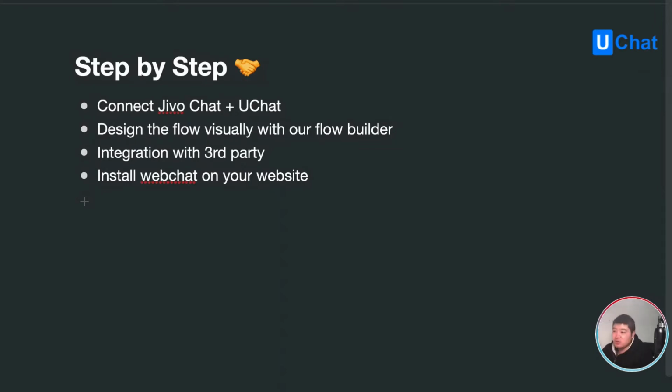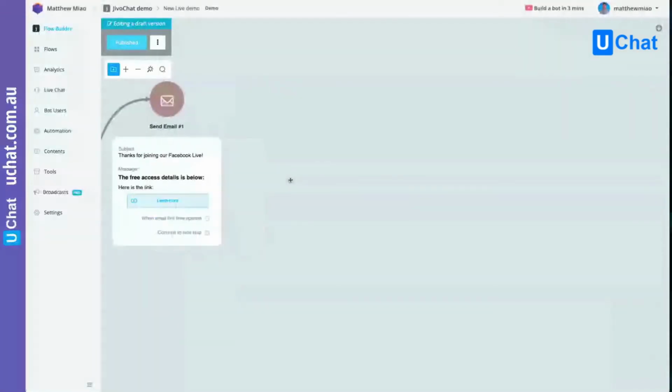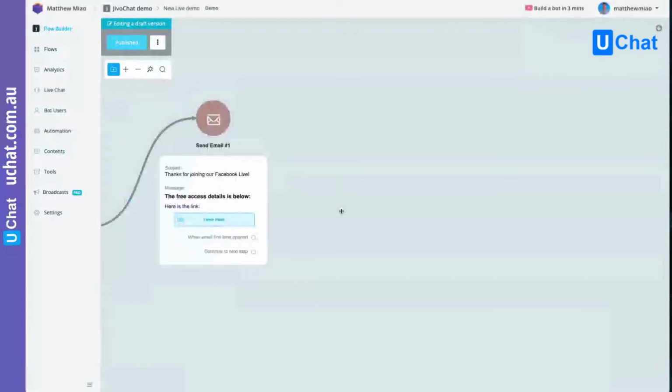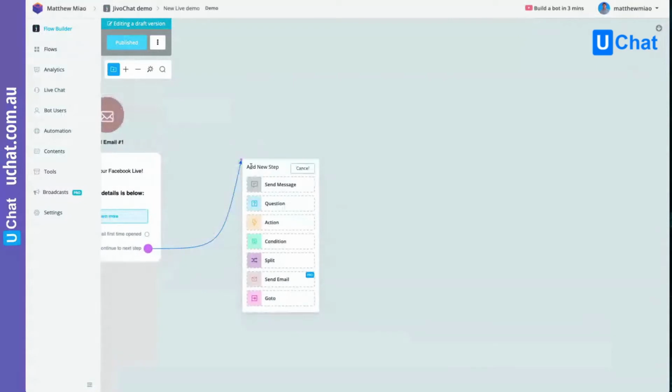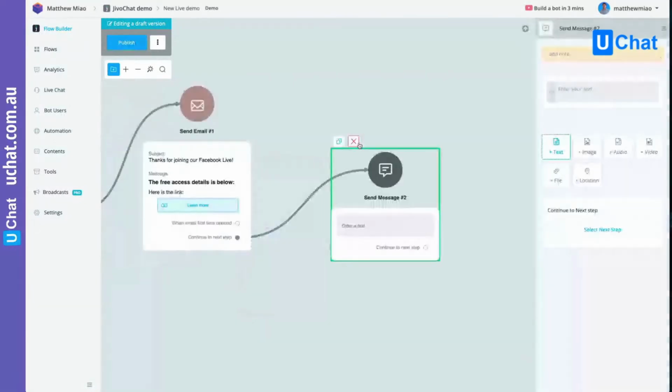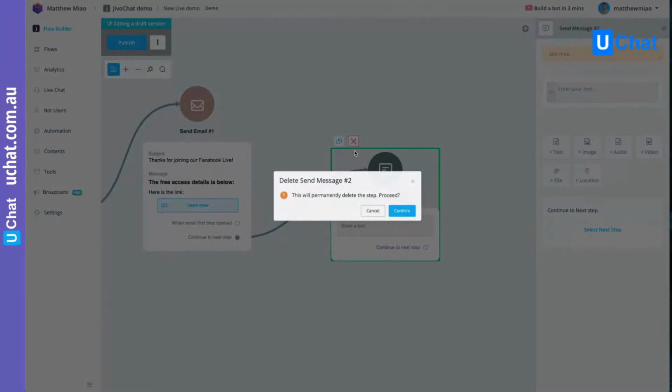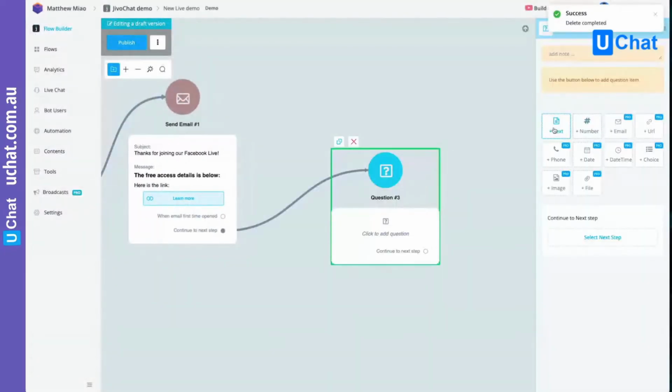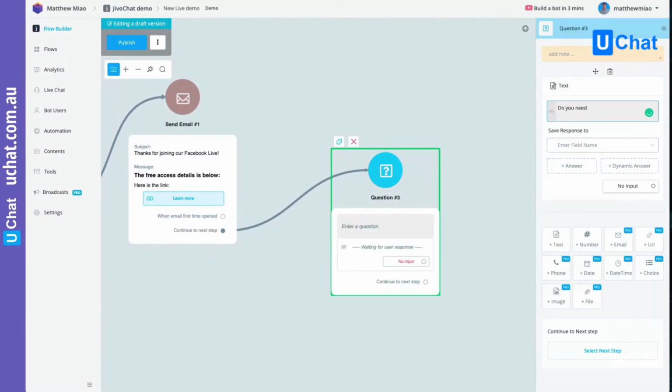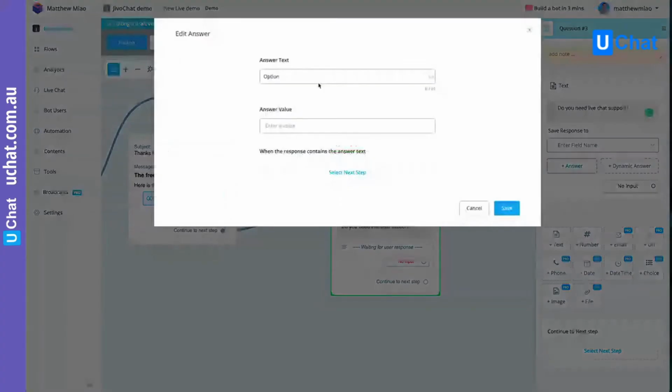Okay, so I think I missed another step. For example, if in this chatbot your user wants to talk to the live chat support, how are you going to do that in the JivoChat channel? What you need to do is connect with the next step, and in this step you will ask a question. So we will use a question over here, and we will ask, do you need live chat support?